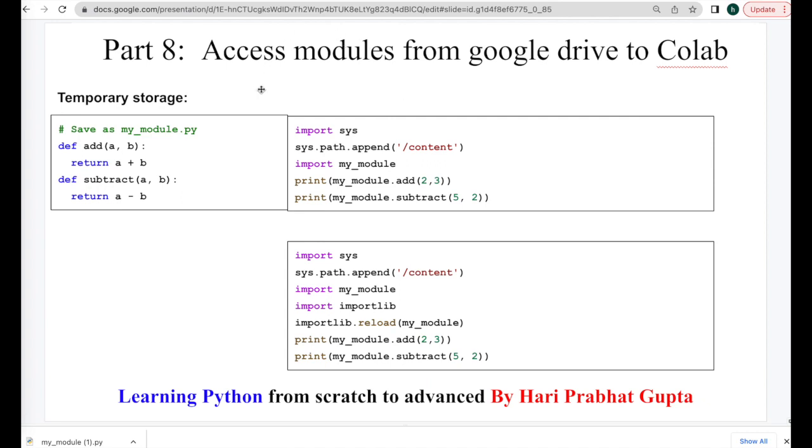So how can we use Google Colab? This is my main program. That means this is my module program, and this is the main program. In my_module.py, there are two functions, add and subtract. Add has two arguments, subtract also has two arguments. And here is the main program, where the sys library is used to give the path where you call your my_module, and then you can call the functions with the help of the dot operator. So this is the main file, this is the my_module file.